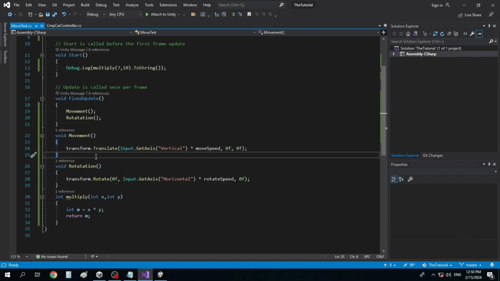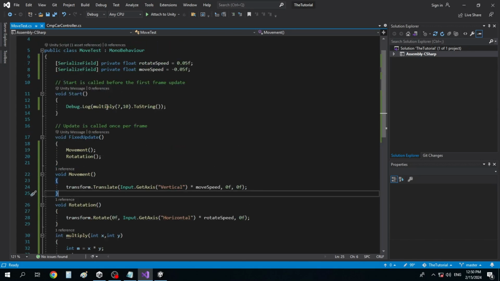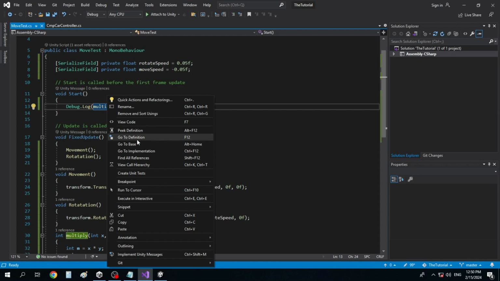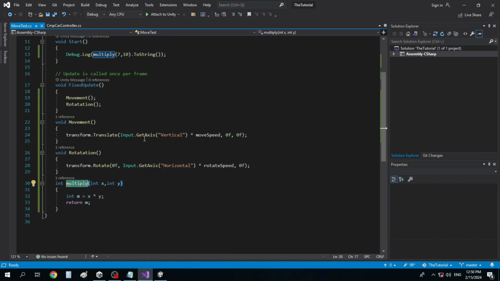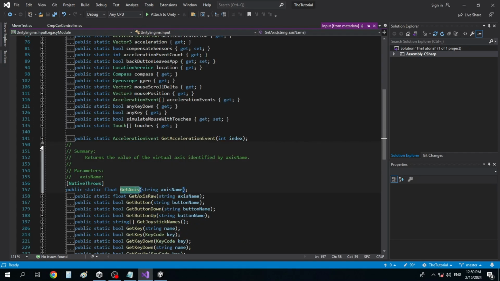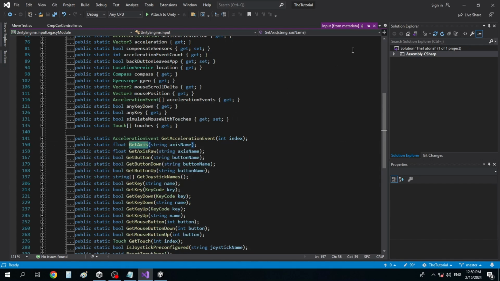If you want to see the code of them, for example, if I want to see the code that I wrote for the multiply, I can right click on this and go to the definition. You can see Visual Studio shows me this, and if I click on the GetAxis, for example, and go to the definition, you can see it will go to the Input, but because it is a parent class, I don't see the values.